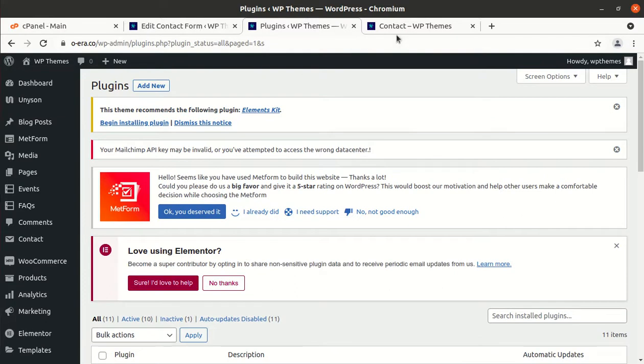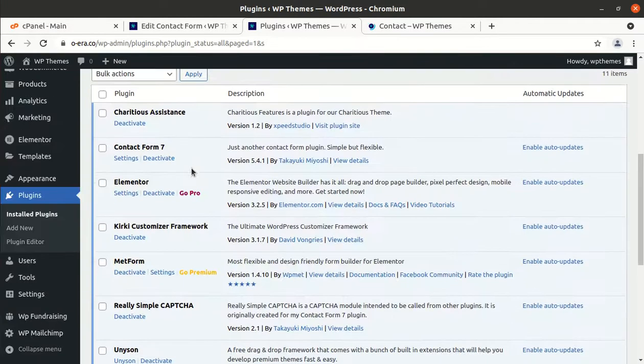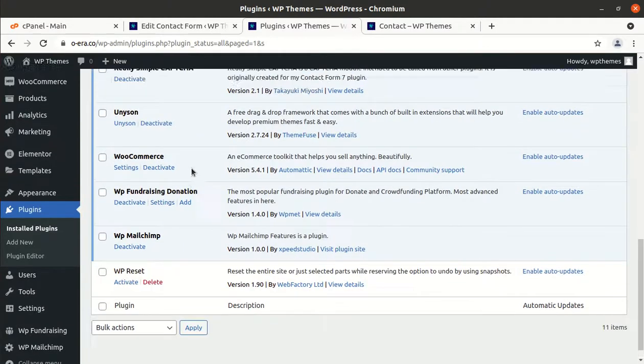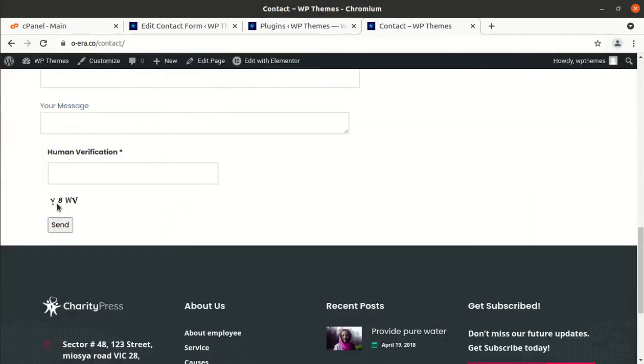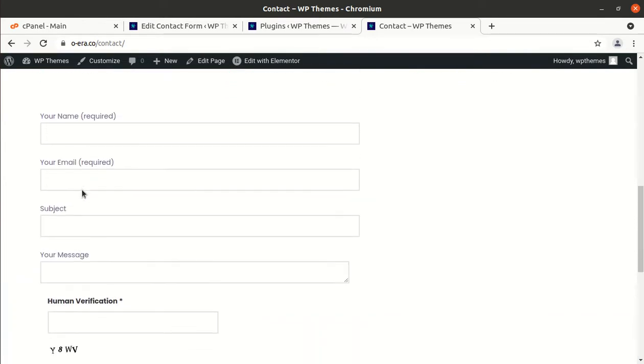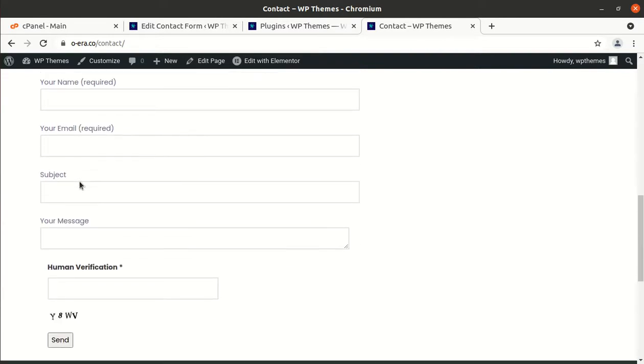And now it should work. Okay, so I believe the plugin is not yet activated. Okay, it is activated. Now you can see the captcha figure is here, and without the captcha it will not work, and definitely we are now safe, and the captcha option is here.